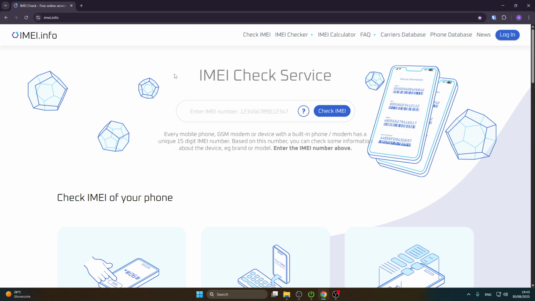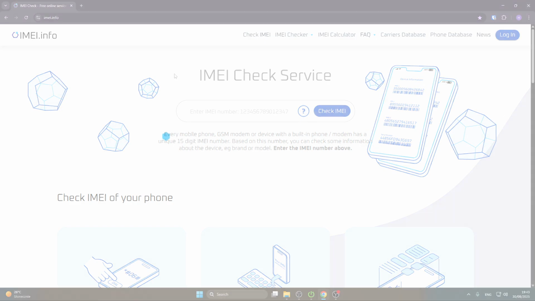Hello, in this video I'm going to show you how to check if your Samsung Galaxy Tab S10 Lite is on the blacklist.